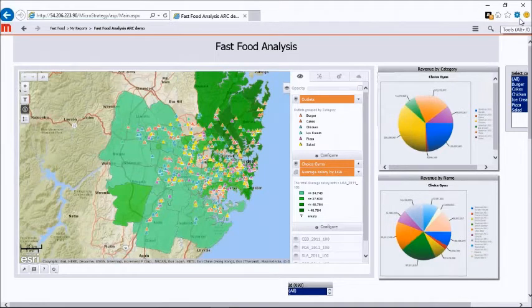Hi there. In this short video demonstration, we're going to take you through how to use Map Intelligence to link MicroStrategy and ESRI's ArcGIS map server.